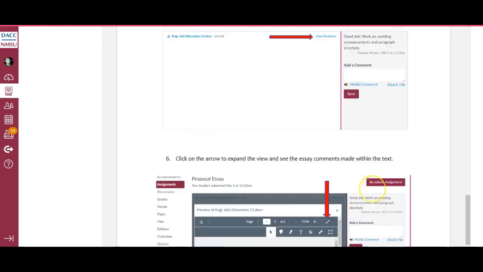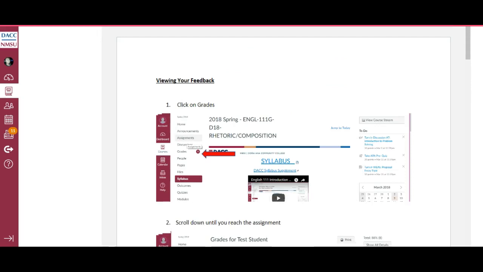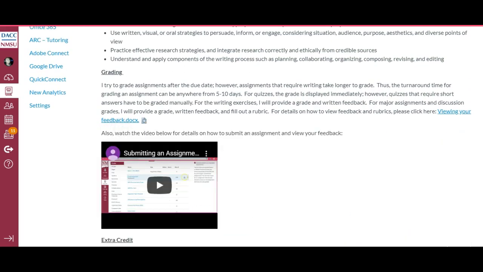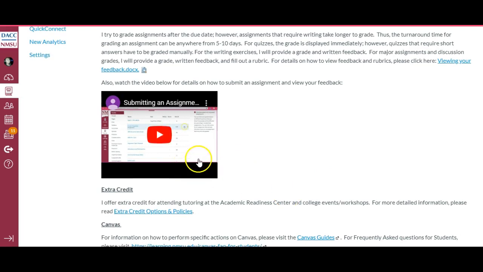So you want to make sure that you look at this because I do leave comments on the essay itself. For example, if I say this paragraph is too short, it should be developed, that could potentially help you in the next essay. So that's why it's very important that you actually look at the feedback that I leave within the essay. Also, I have a video that explains how to submit an assignment. So if you're fairly new to Canvas or you're not really familiar with how to submit files, like an essay file, please watch this video.